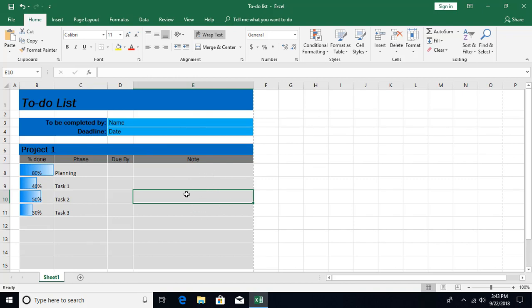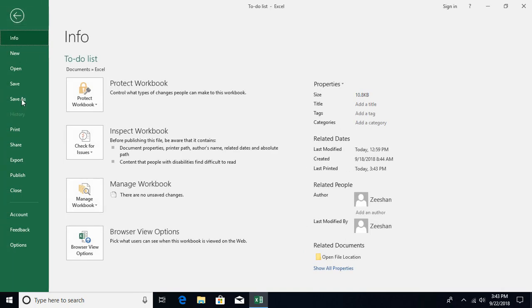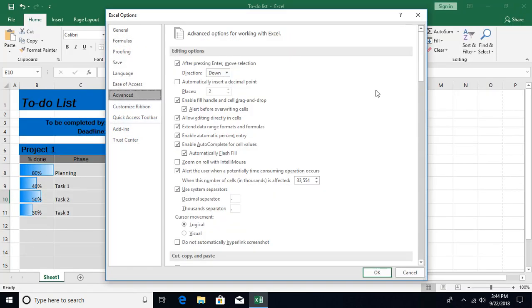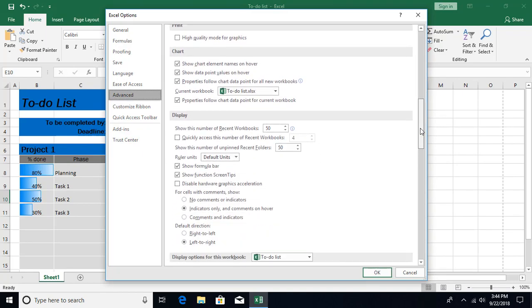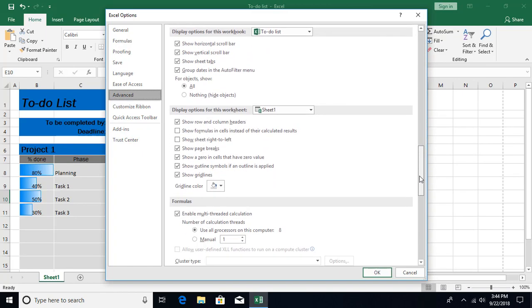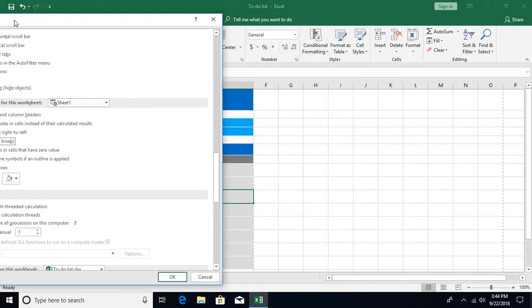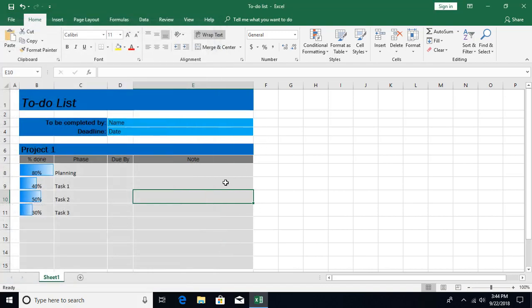And now you can see over here that this dotted line is coming. In case you want to remove it, if you don't like it, you can definitely go to the backstage, go to options, go to advanced, and from here you're going to see we have settings related to print, and we have over here the display options for this workbook, Sheet 1, and this is selected: show page breaks. So if I click on that, you're going to see that page breaks are going to be gone. So I click on OK, and boom, all the page breaks are gone.